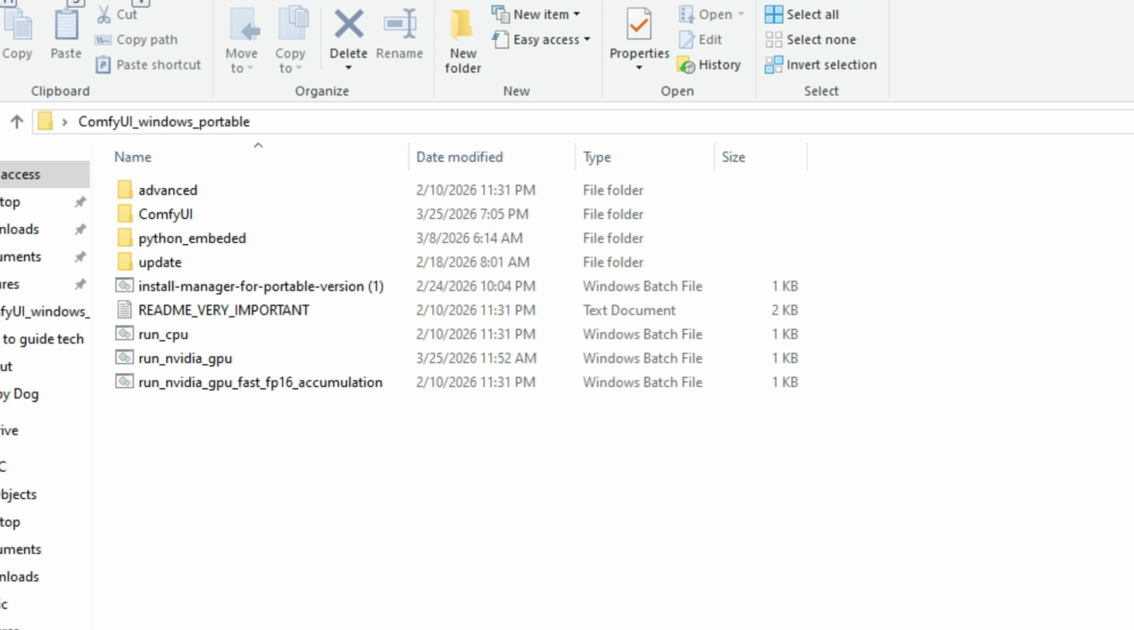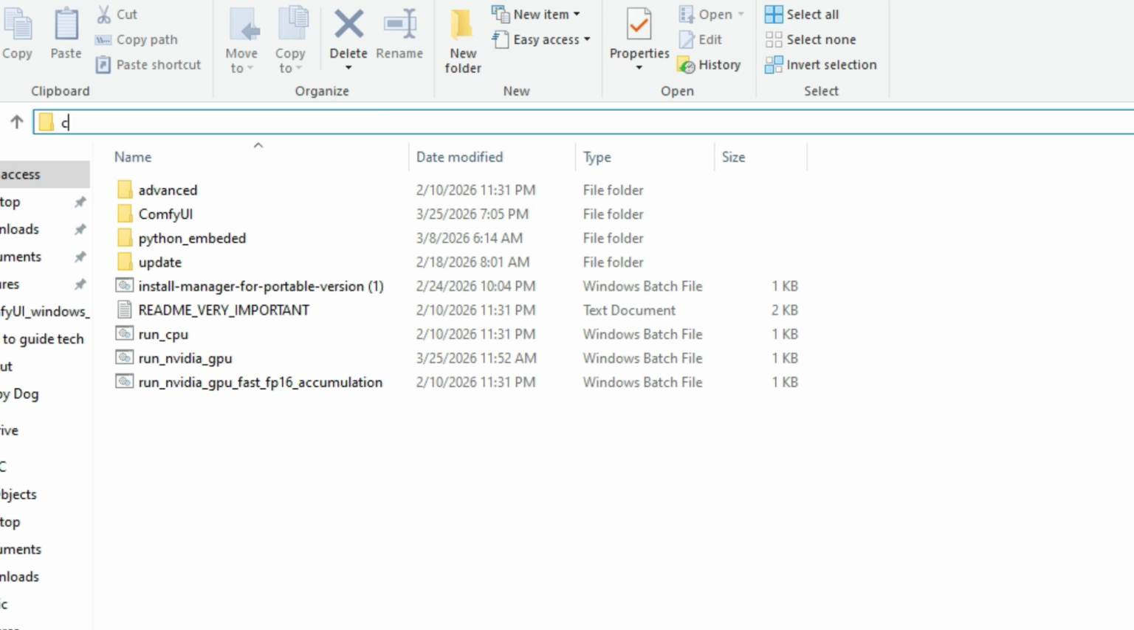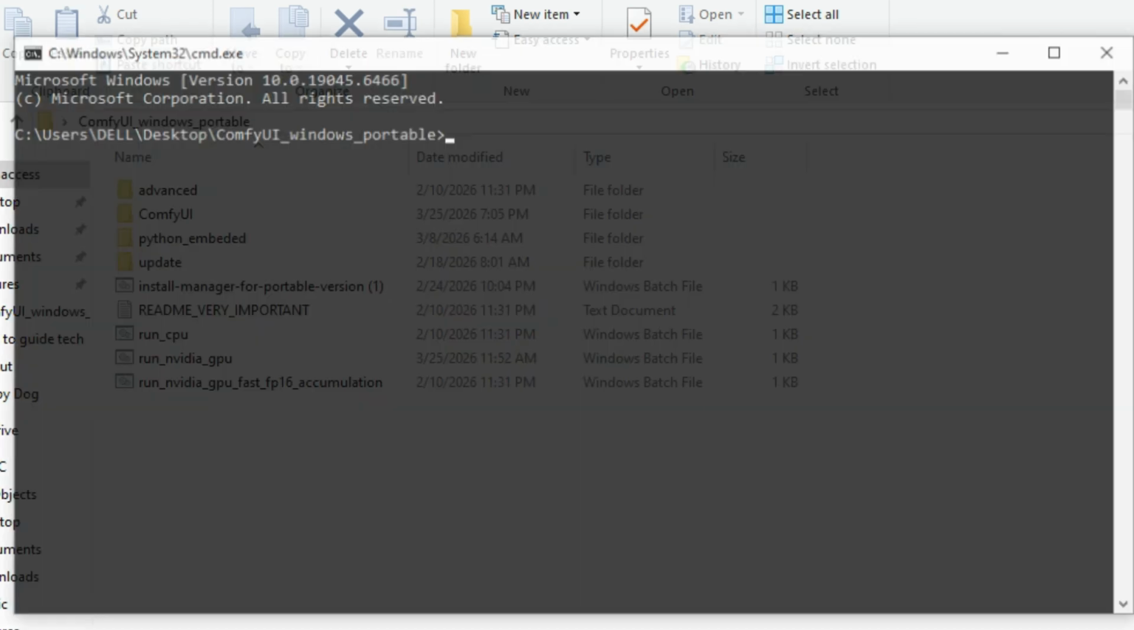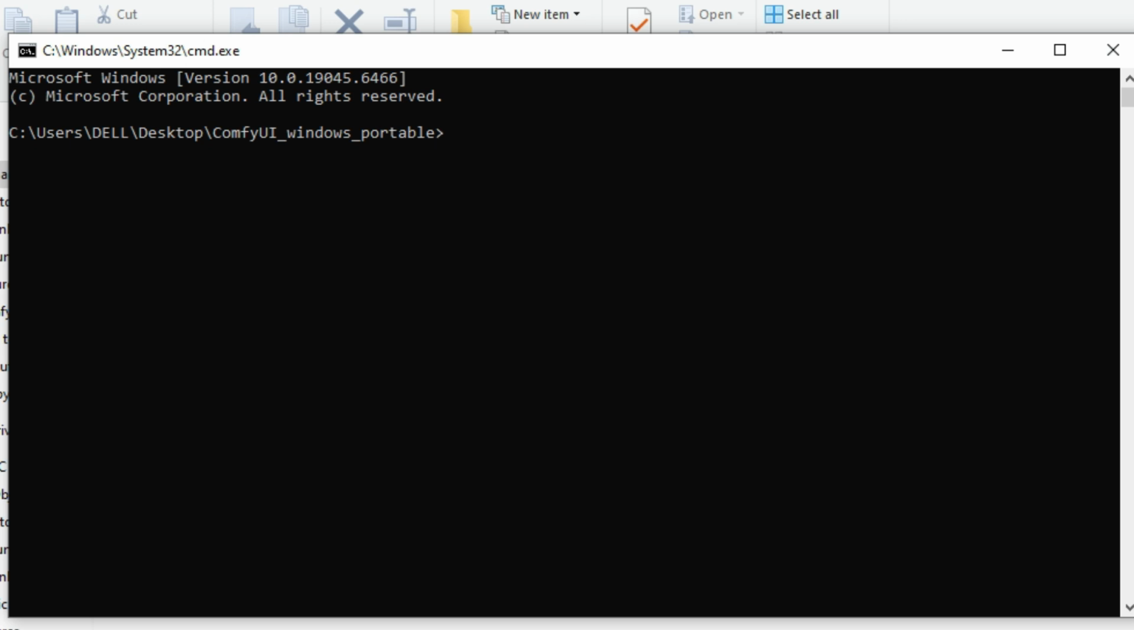First, let's complete the prerequisites. We need to install the InsightFace library to use Reactor custom nodes. While you are in the ComfyUI portable root folder, type CMD in the address bar to open the command panel.